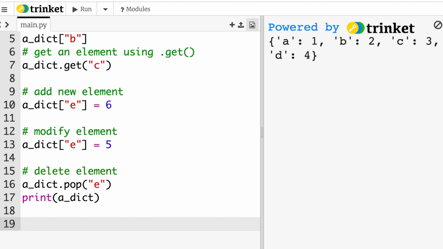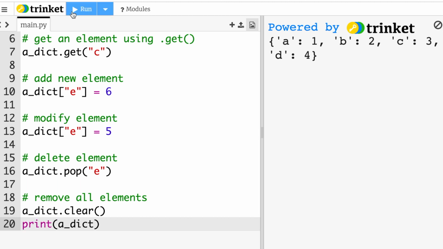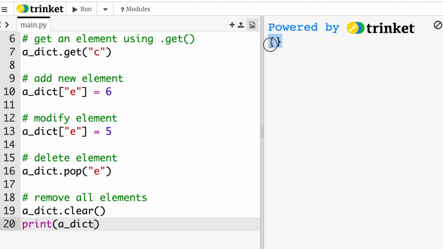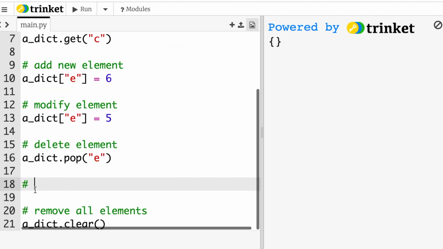Okay. Now I'm going to introduce you to some other useful methods. The first method we're going to introduce is removing all elements. So basically, if I say a dict dot clear, and print out a dict again, you just see an empty bracket. But I don't really want to do this, just in case I want to save it.